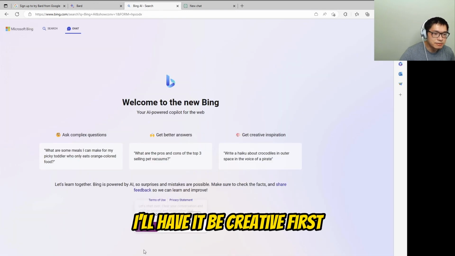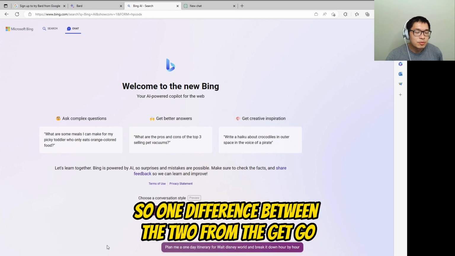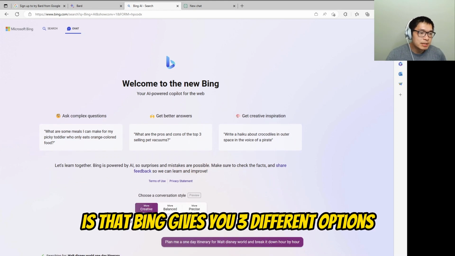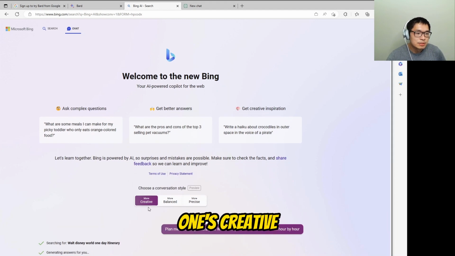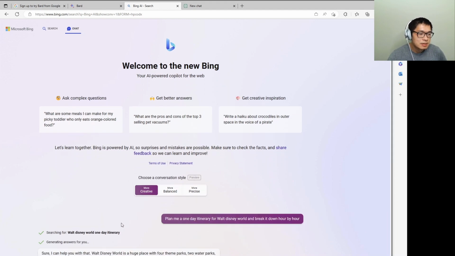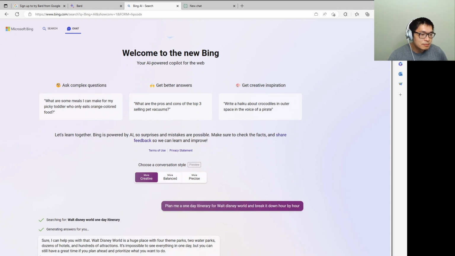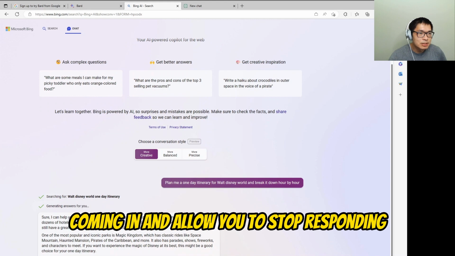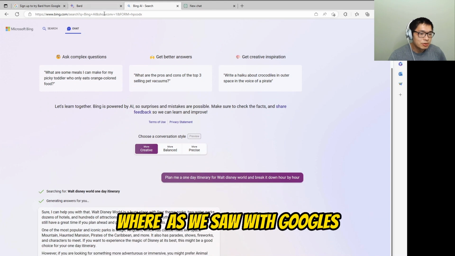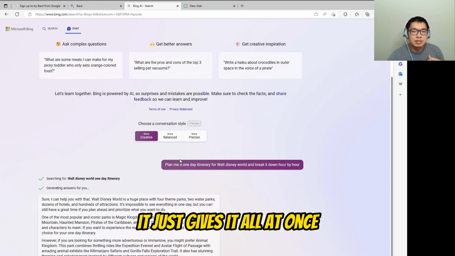Okay, so let's take that same query and paste it into Bing AI. I'll have it be creative first. One difference between the two from the get-go is that Bing gives you three different options for how you want the conversation style to go: creative, balanced, and precise. The other apparent thing is that Bing will stream the messages coming in and allow you to stop responding, whereas as we saw with Google's, it just gives it all at once.